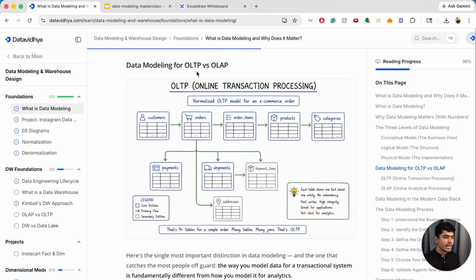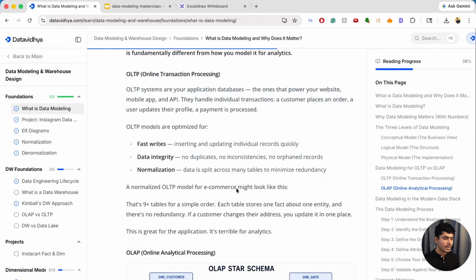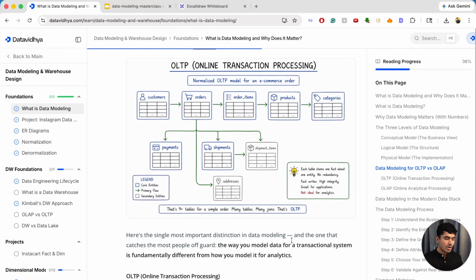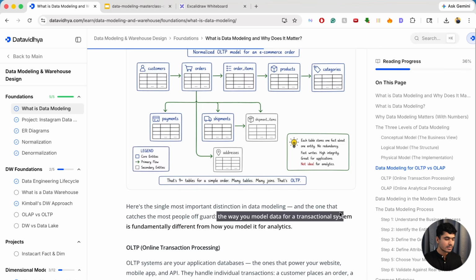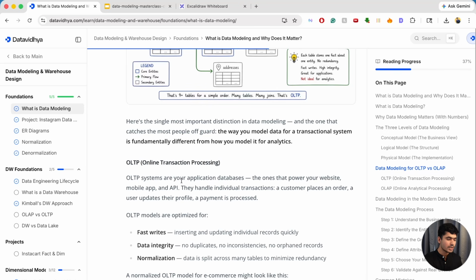Okay, so OLTP and OLAP: the full forms are online transactional processing and online analytical processing. Over here we will have OLAP. These are the two data systems we have, and both have different use cases. For example, the way you model data for a transactional system is fundamentally different from an analytical system. Inside online transactional processing, you are mainly designing your database for the application, for example the application that powers your website, mobile app, or API. They handle individual transactions, such as a customer placing an order, a user updating their profile, or a payment being processed.